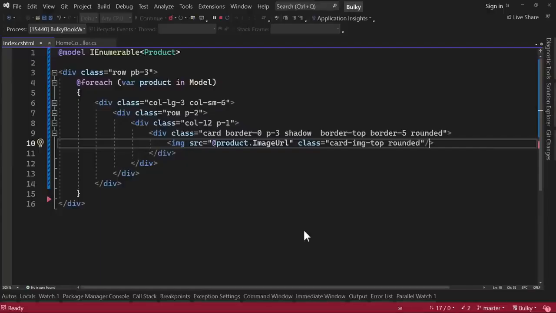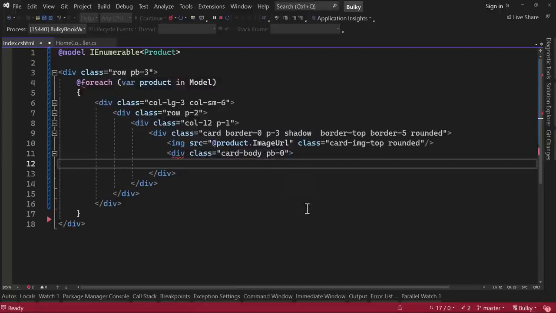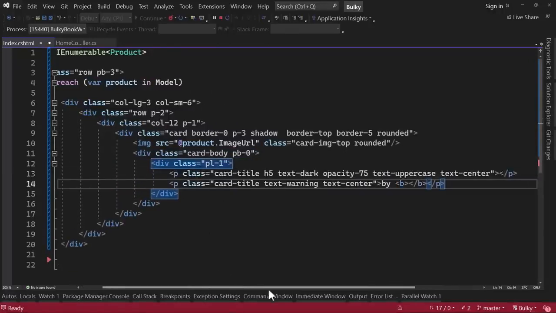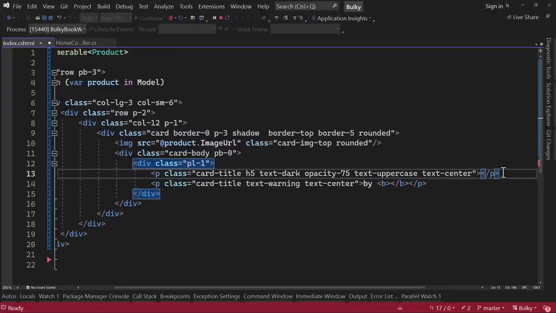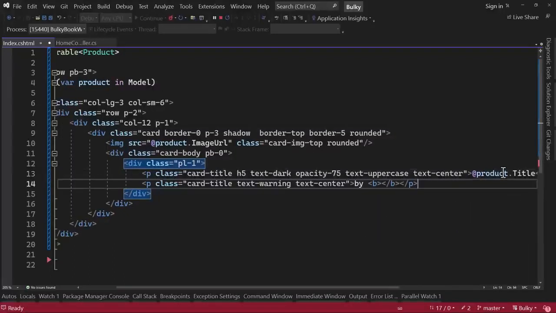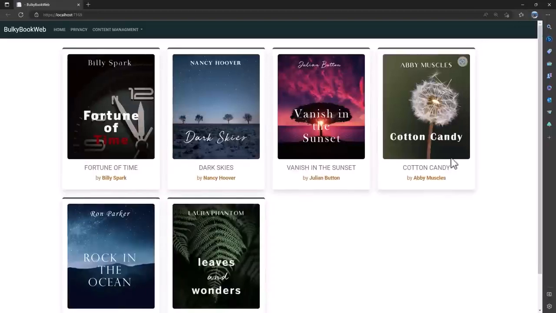That looks great. After that, I can add a div, give it a class of card-body, padding bottom of 0. Add the closing div as well. It is annoying when the closing div does not add itself. And I will add a div with padding left of 1. Inside the padding left 1, I will add 2 paragraph tags, and basically it has bootstrap classes for designing. First one I will display product.Title, and next one will be product.Author. Save that. Let's see how that looks here.